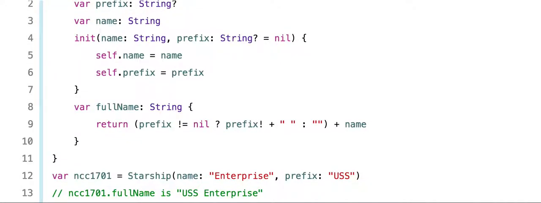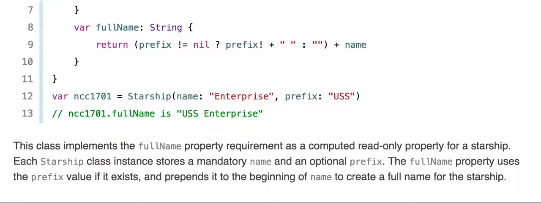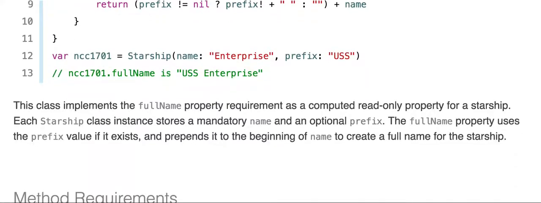And so var ncc1701 equals Starship(name: "Enterprise", prefix: "USS"). So the full name is USS Enterprise. This class implements the full name property requirement as a computed read-only property for a starship. Each starship class instance stores a mandatory name and an optional prefix. The full name property uses the prefix value if it exists and prepends it to the beginning of the name to create a full name for the starship.